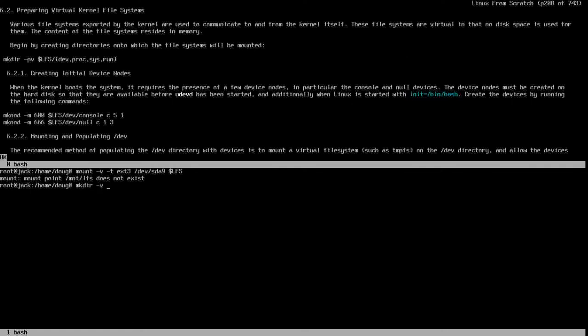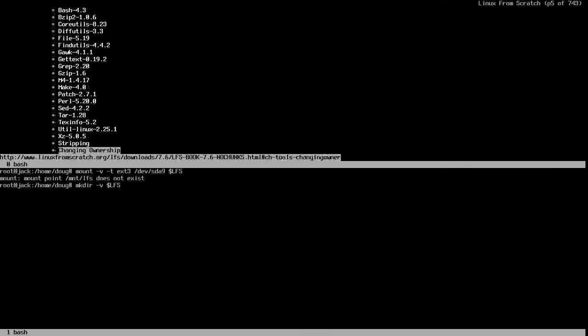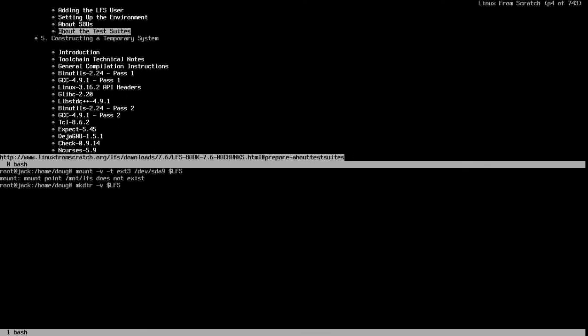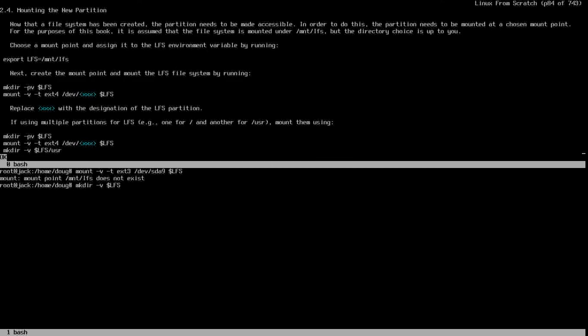Oh, make a directory, verbose $LFS. Was that a parent directory? That should be a parent directory. Not that it really matters too much. Mounting new partition. Yes, it was a parent directory. Mount verbose type ext3 dev sda 9 to $LFS. Okay.